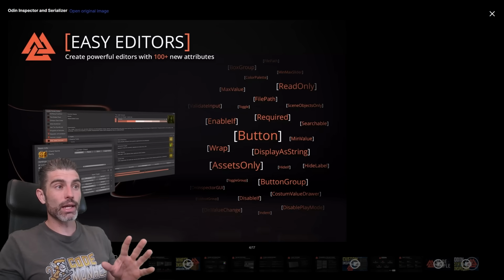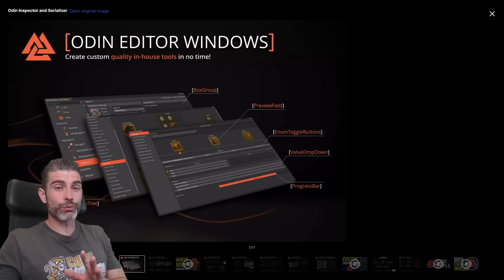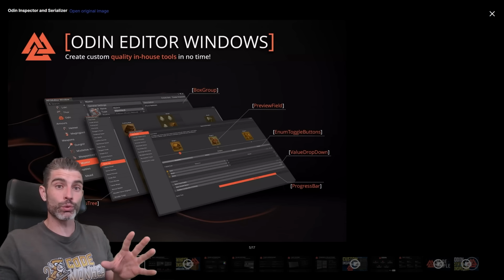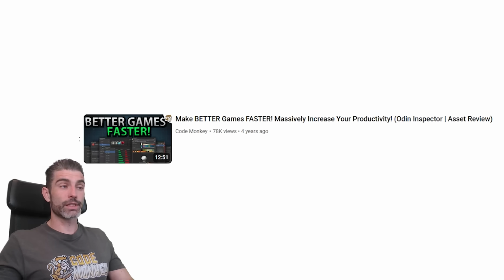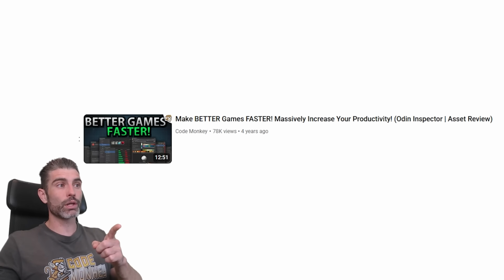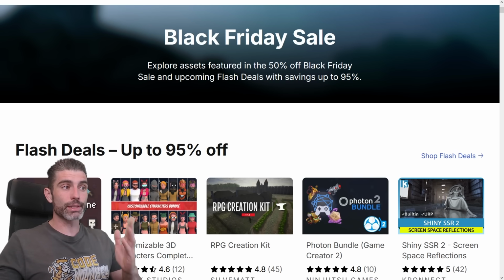You can easily create editors with tons of attributes, really just add an attribute and everything looks really awesome. So especially if your game has lots of content, this helps you make tools that will help make that content much, much faster so you can build your game with a lot more stuff. This is another one that I've also covered in a nice asset review video. It definitely takes a while to learn, but if you take the time to learn it, you will have a really powerful tool. And like I said, the sale also has flash deals up to 90% off.